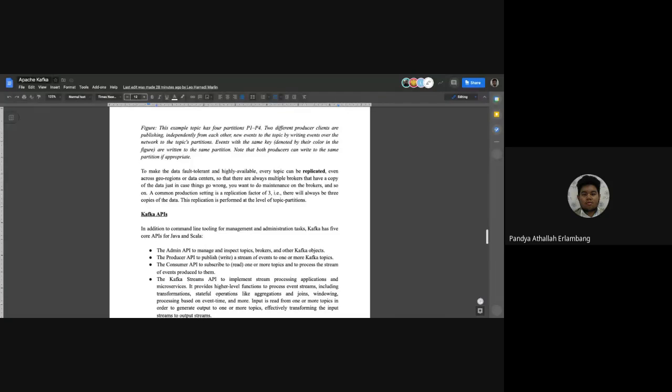To make the data fault tolerant and highly available, every topic can be replicated, even across geo-regions or data centers, so that there are always multiple brokers that have a copy of the data just in case things go wrong. You want to do maintenance on the brokers, and so on. A common production setting is a replication factor of 3, i.e., there will always be 3 copies of data. This replication is performed at the level of topic partitions.